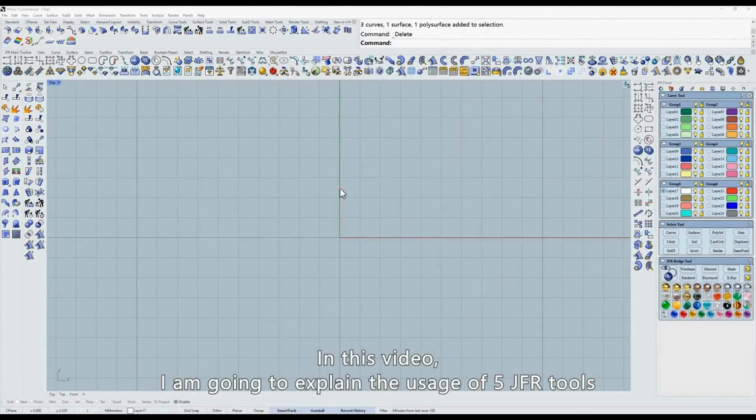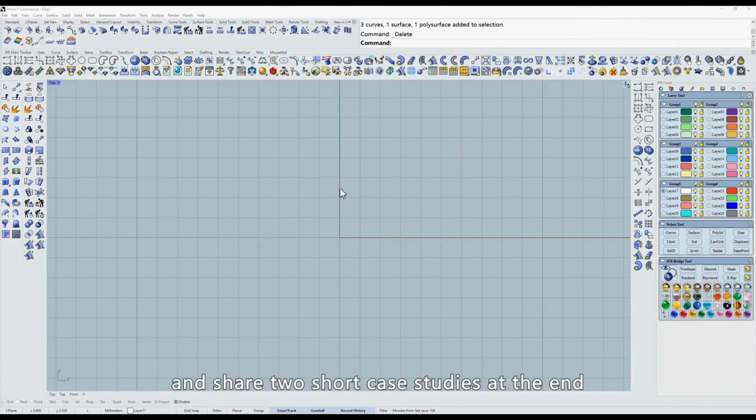In this video, I'm going to explain the usage of 5 JFR tools and share 2 short case studies at the end. How to use the Draw on an Object tool. Let's start with the first tool, Draw on an Object.